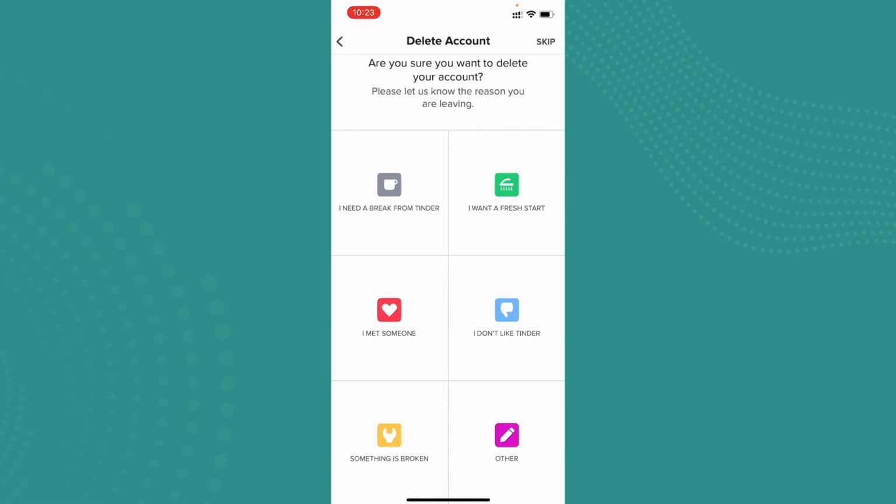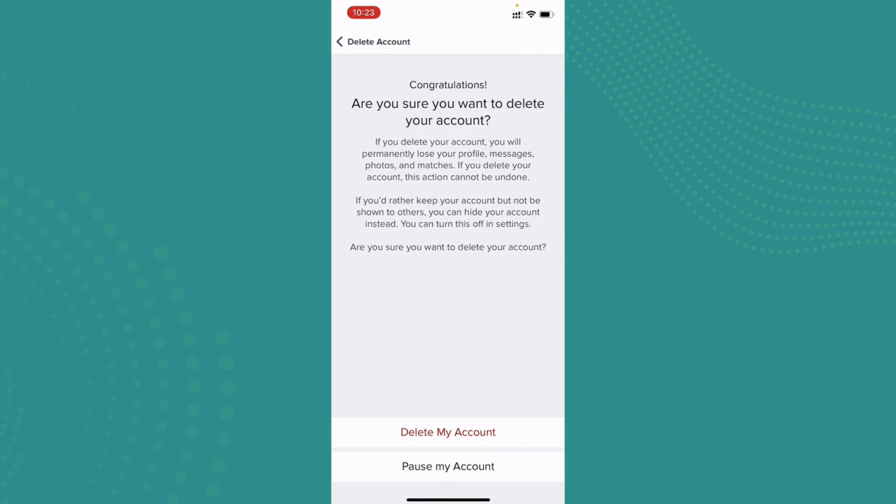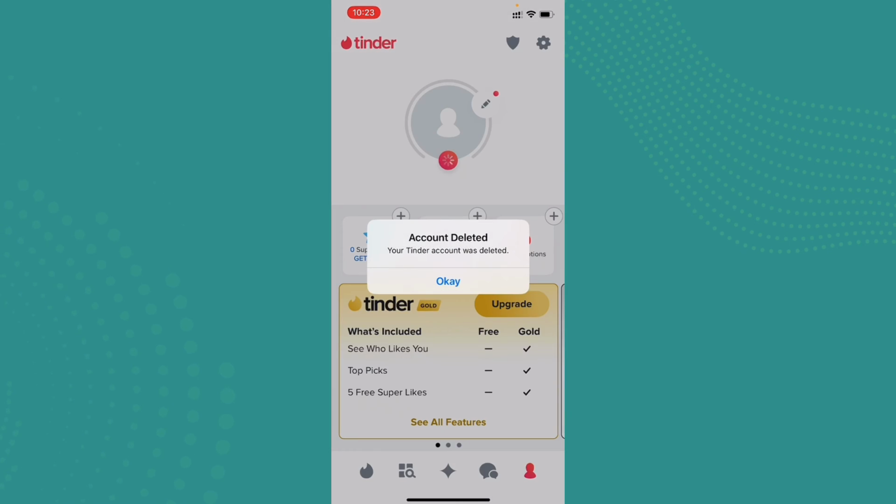Once you tap on it, they will ask you for the reason why you want to delete your Tinder account. You can just go ahead and skip this part, or if you want to give a reason, you can select any of these genuine reasons. Now once it's done, you can just go ahead and confirm it. Doing so will successfully help you delete your Tinder account.